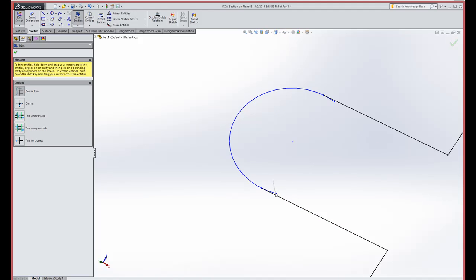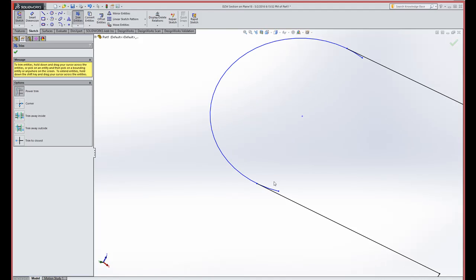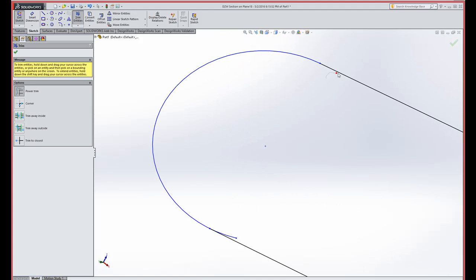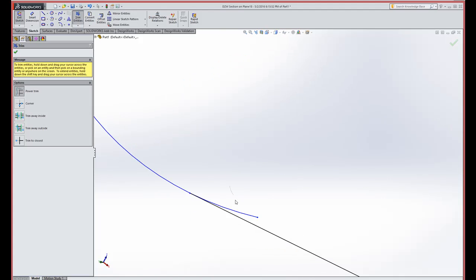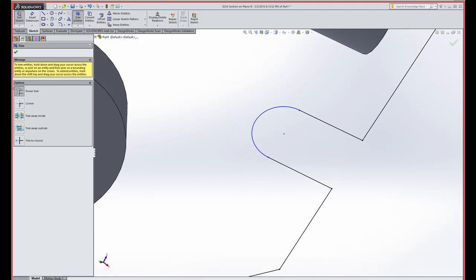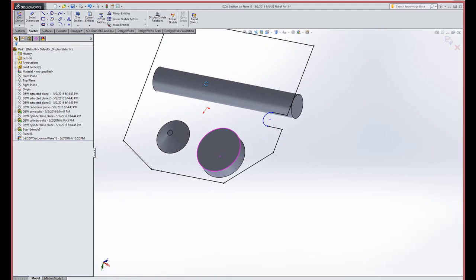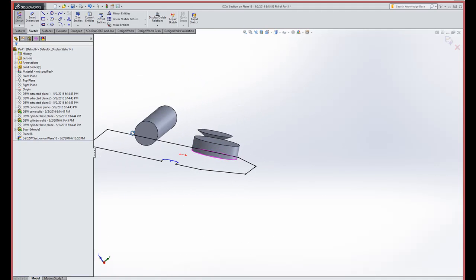Chop this off. Get this one. Now we'll go ahead and extrude that. Let's turn some of our planes back on that are in our feature tree.